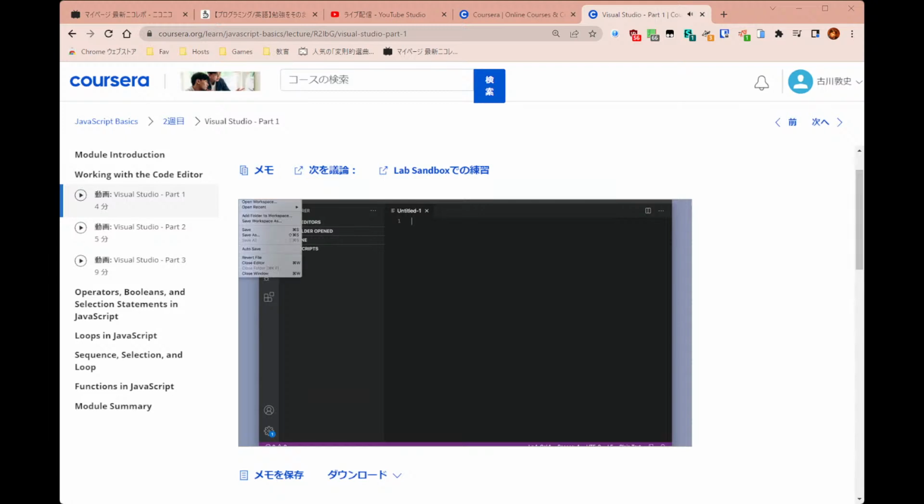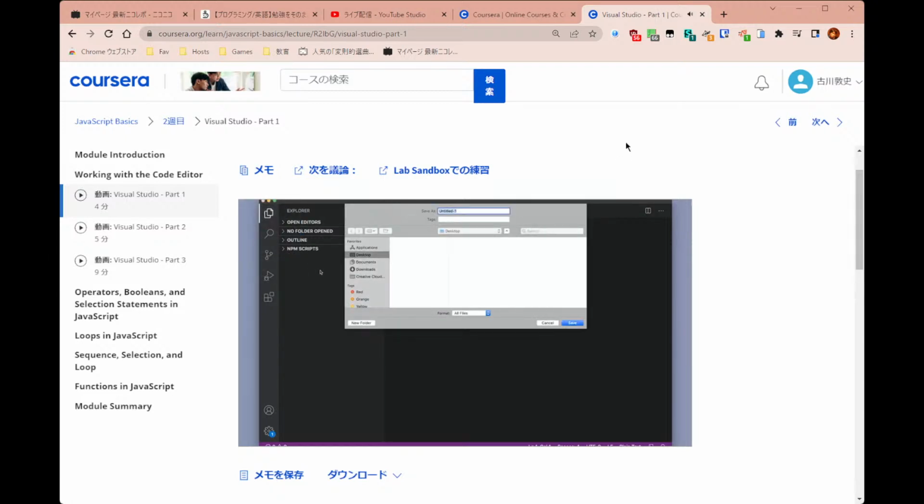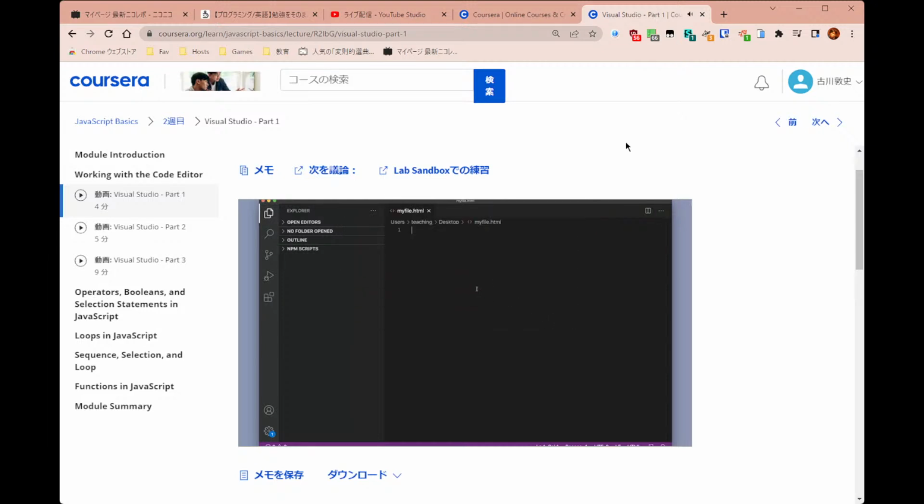So I'm going to choose File, Save As, and I'm going to just save this as myfile.html. So I'm going to save an HTML file to begin with on my desktop. Once I have an HTML file, then I can easily get the basic HTML structure by holding down Shift, pressing an exclamation point, and then pressing Tab. And that will give me the basic structure for my page.